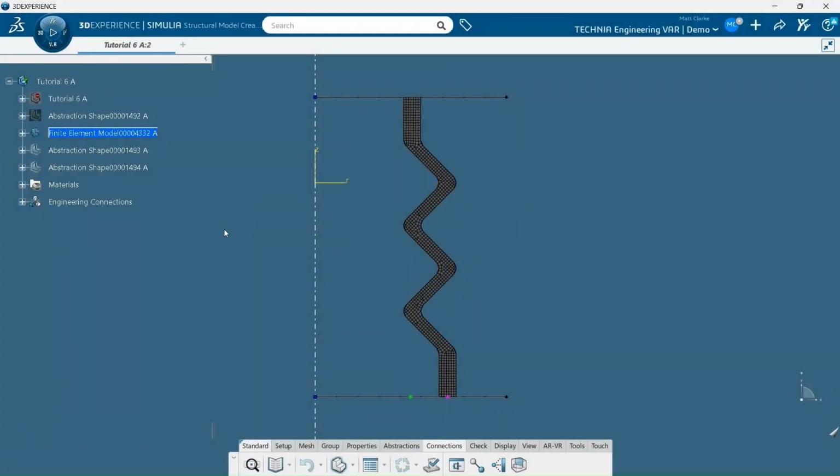In the 3DEXPERIENCE platform, we have this model, which is functionally identical to the one that I created in the previous video, even though the source of the geometry has changed slightly. What I should have shown in the previous video, because it's part of the model rather than the scenario, is creating the tie constraints that join the platens to the bellows. So I'll just demonstrate that now.